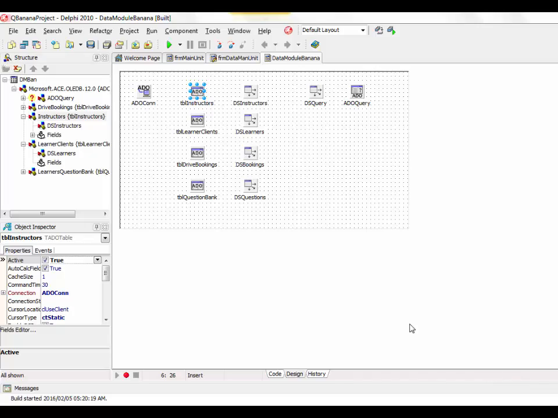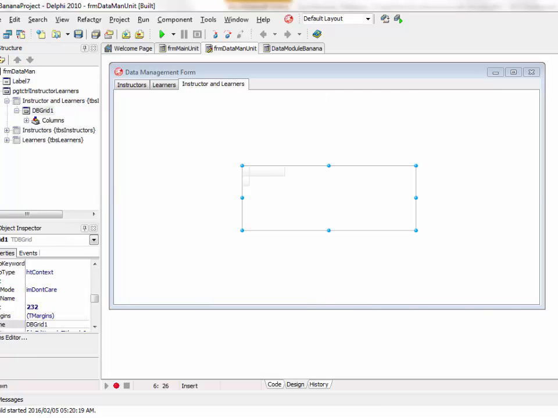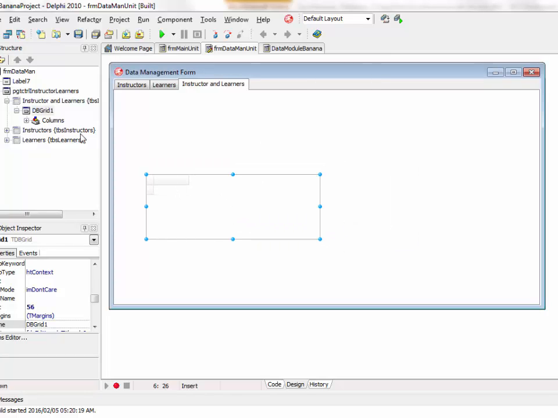Alright, so we're going to continue, and on our tab sheet over here, I'm going to place a DB grid. I'm selecting DB grid from our component palette. It's not showing in the video, but you can play around to place it and make sure that it is on the correct tab sheet. You will see, if we have a look over here, the DB grid is placed as part of the tab sheet TBS instructor learner. That means it's going to be displayed over there.